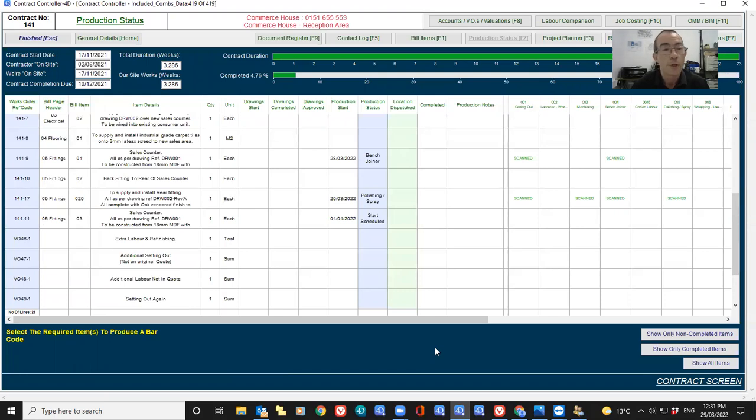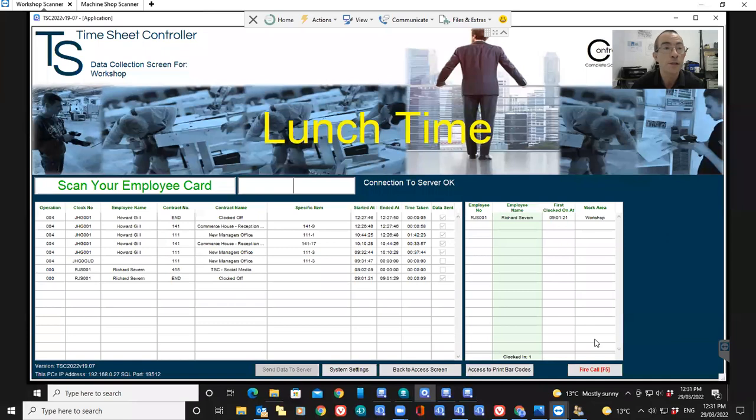So going back to looking at our contract, if I want to see at what stage an item is, we look at 14111 sales counter. At the moment it's scheduled to start on the 4th and nothing has happened. But let's say we're going to put it through setting out, and then we'll put it through machining.